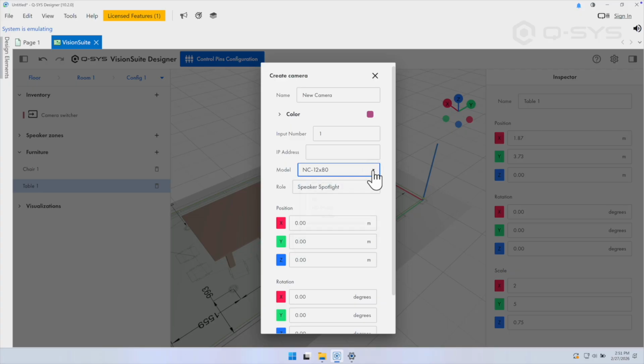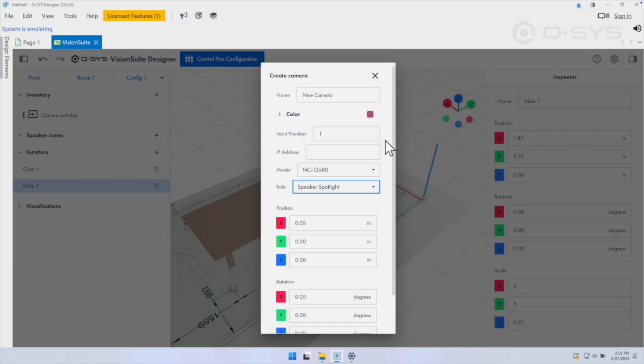The other one is the type of camera in terms of how it's controlled by VisionSuite. And right now we're doing speaker spotlight. So we're really talking about controlling the cameras using that microphone data. It's probably fair to say that for almost all audience facing cameras, or cameras facing people sat down at a boardroom table, for example, you're always going to want to use speaker spotlight.